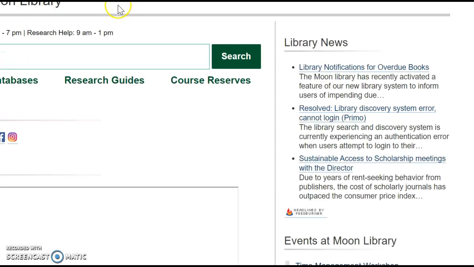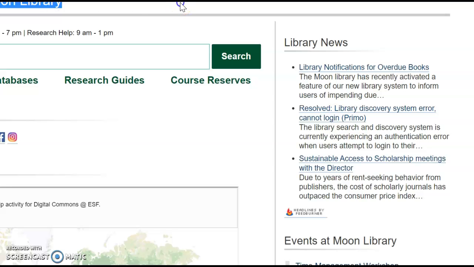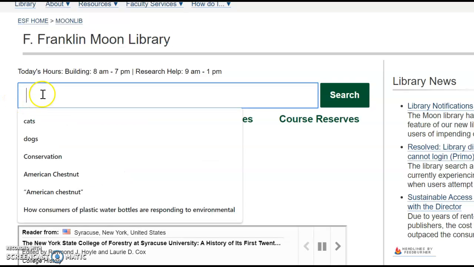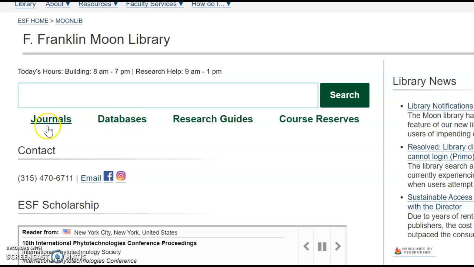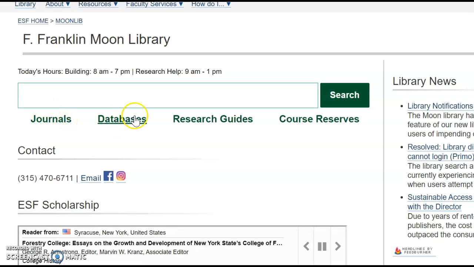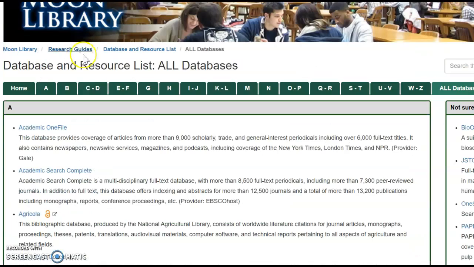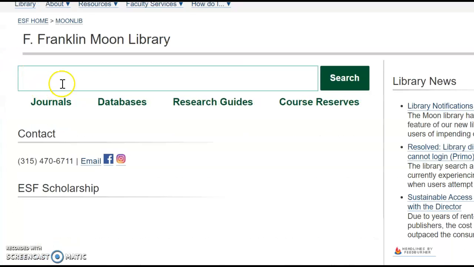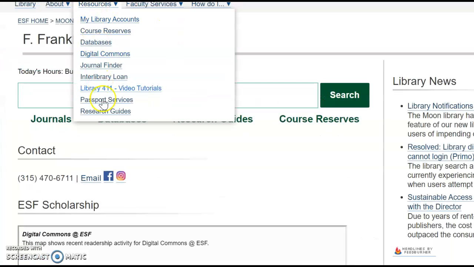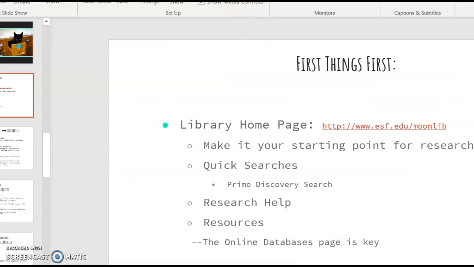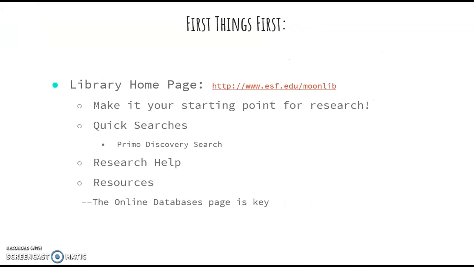So if you go to esf.edu/moonlib, here's the Moon Library homepage. And this is Primo, where you can do quick searches. There's also where you can search just journals, search the databases, and it has descriptions of each database. And research guides. So you definitely want to start your search there.